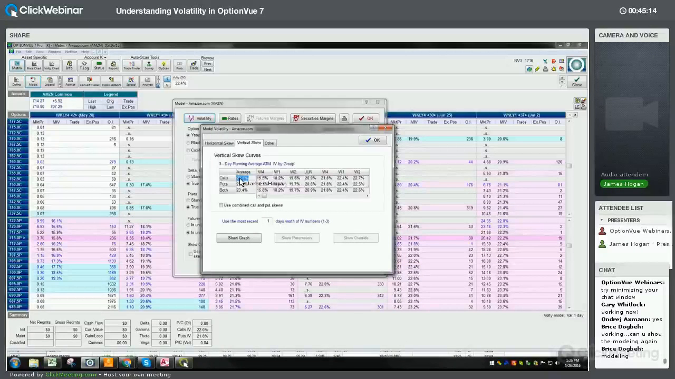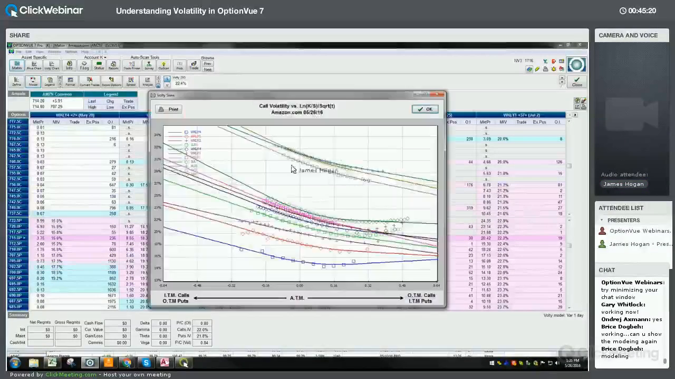Doing the average of the calls, so I'm going to be looking at all the calls here. And then I click on Skew Graph. And you can see all the different call expiration dates graphed out and where the skew levels are. So it's getting pretty in depth, being able to look at this kind of information.